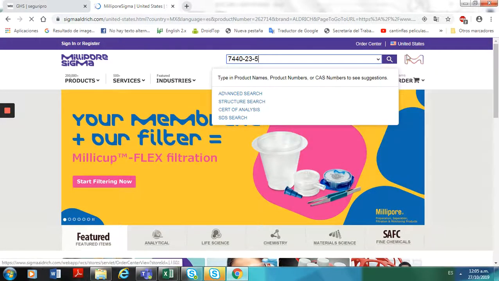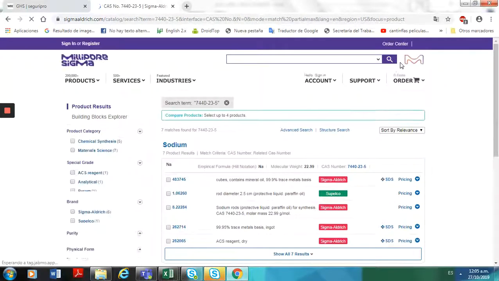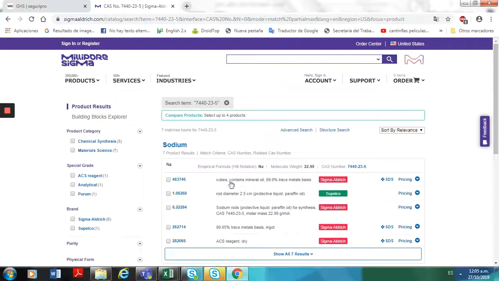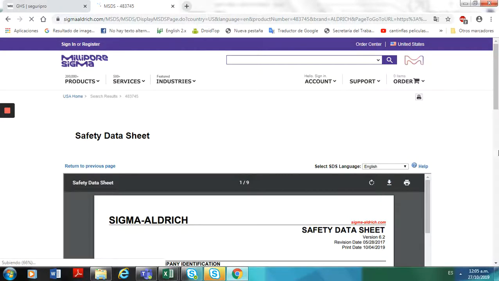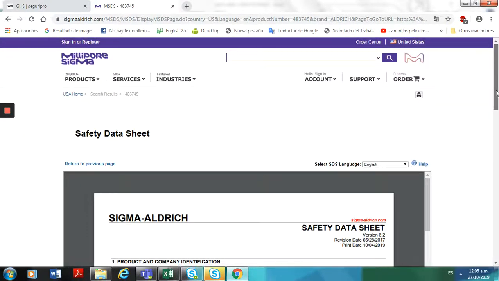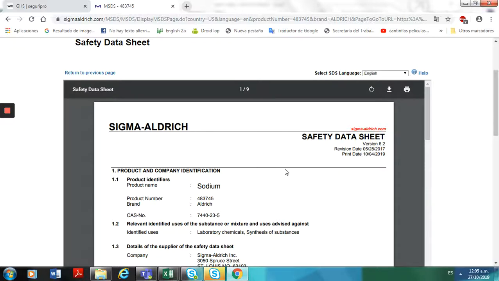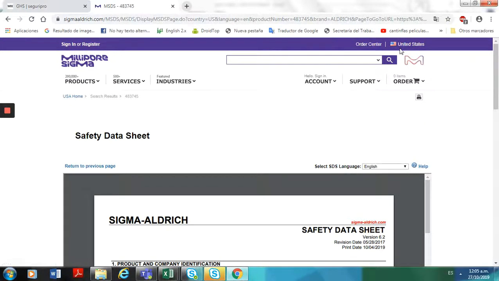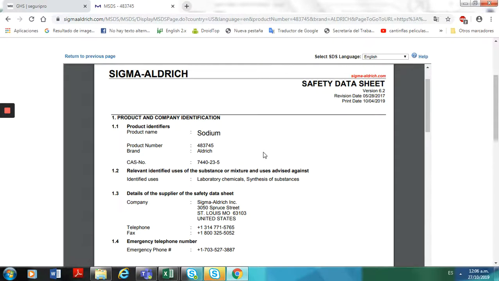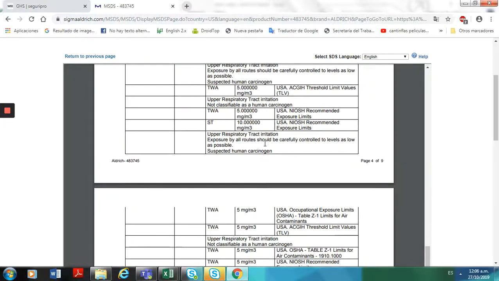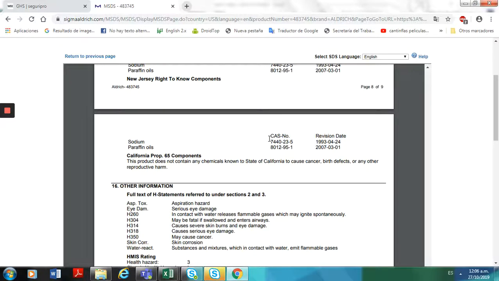So let's start our search. Let's put again the CAS number for sodium. I find we search cubes. Okay, let's put SDS for cubes. As you see, the safety data sheet for sodium is in English, in your country. For example, we choose United States, and then you have your safety data sheet. You have the 16 chapters.